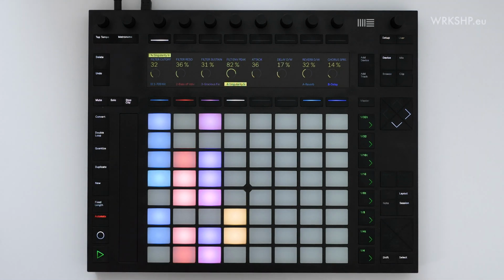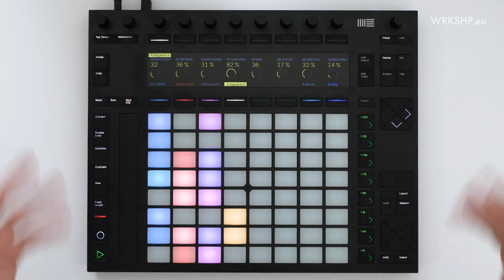And as you're probably aware, or I've already said, Push is running fully on the basis of the computer. It has no brain of its own. So that means if the computer is glitching ever so slightly, Push will also reflect that.